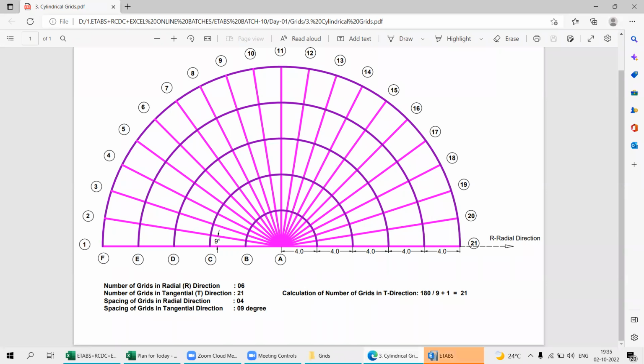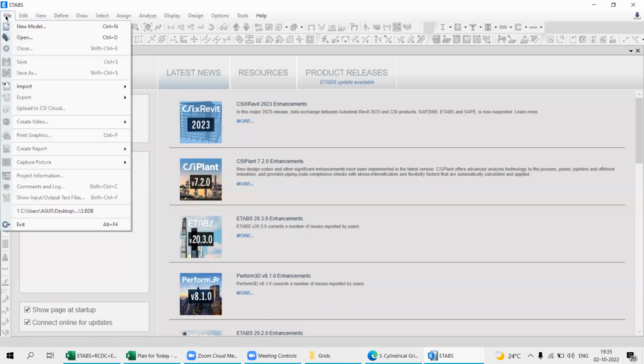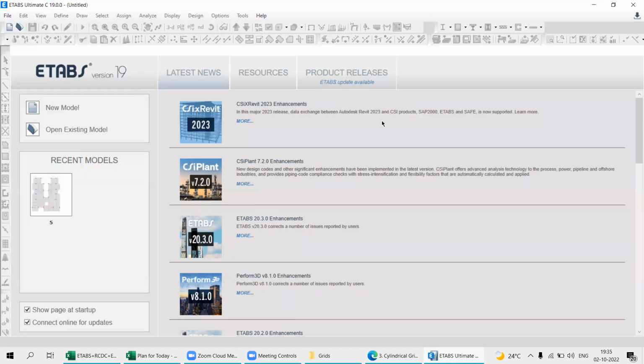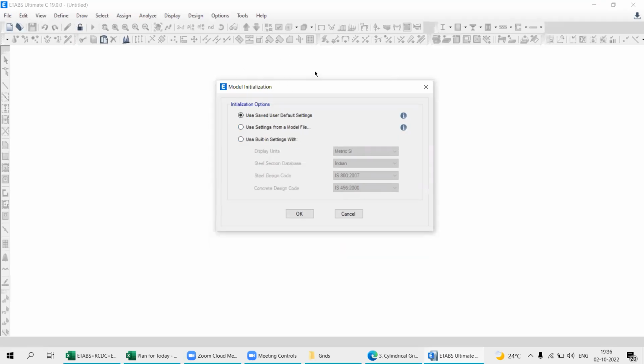First go to your ETABS and go to the file option. Once you go to this file option, click over the new model, new structure. Once you click over this, in the last session we had a detailed discussion about this model initialization. You need to go to this third option, and first you need to decide the display unit system.